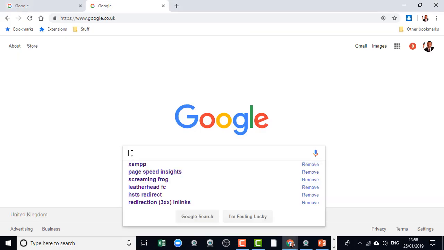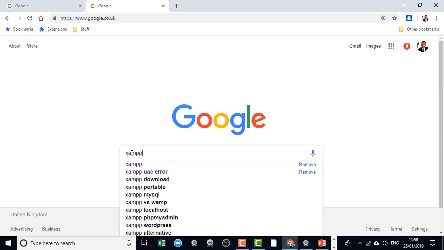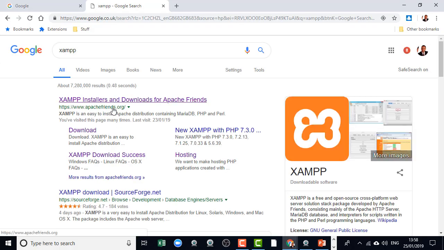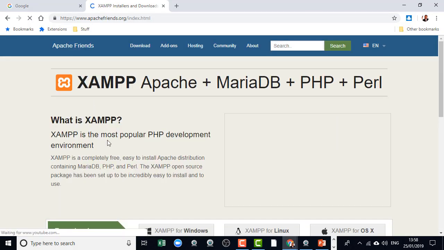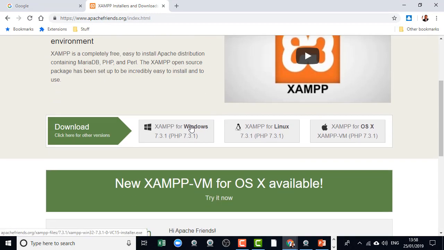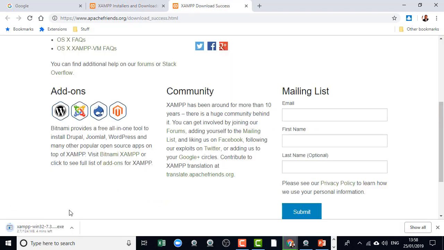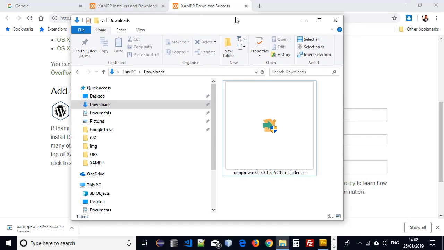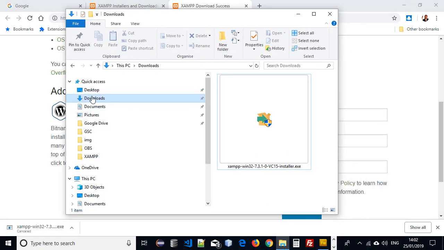Okay, so let's go and download Zamp. So type Zamp into Google. Look for this link here. There's actually a shortcut to the download, but let's go through the home page. There we go. Click on this button here, Zamp for Windows, and you can see that it started downloading. I'm going to cancel that because I've actually downloaded it already to save time. And there it is. It's in my downloads folder.